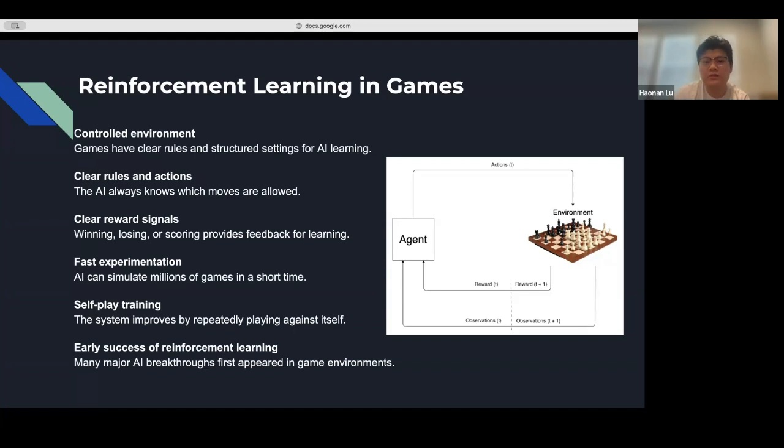So let me talk about why games are such a good environment for reinforcement learning. First, games provide a controlled and structured environment for AI systems. Unlike the real world, games have clearly defined rules and boundaries, which make them easier for AI to interact with and learn from. Another important feature is that games have clear rules and possible actions. At any point in the game, the AI knows exactly what moves are allowed and what are not allowed, which simplifies the decision-making process.